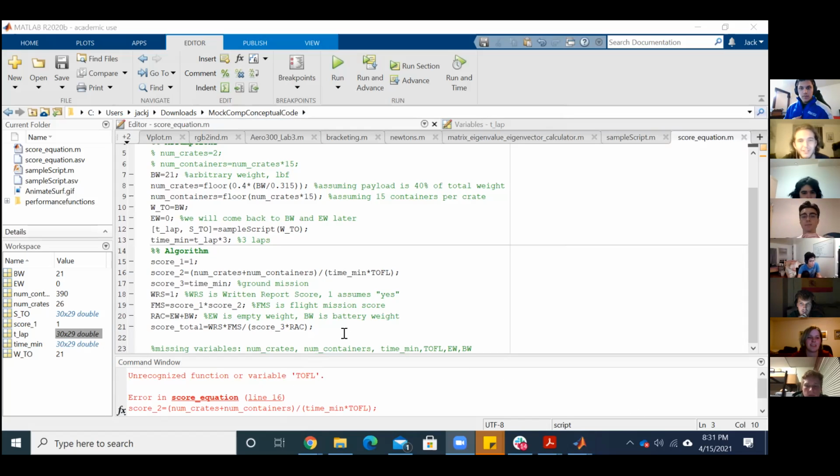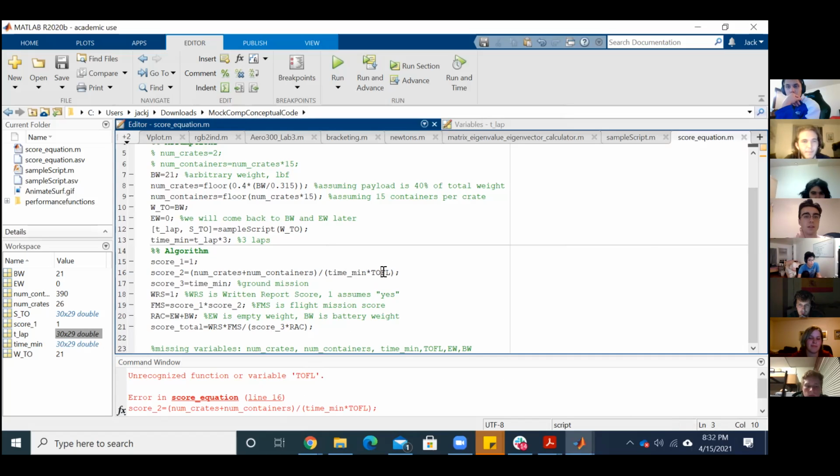Also, two things. First of all, the output of the sample script is takeoff distance as STO, not TOFL, just the way I define the variables differently, so it's not recognizing that. But then also you're going to need dots. Yeah, so I outputted the two matrices, and then I was going to figure out what I was going to do with those matrices in this code, which I still haven't figured out.